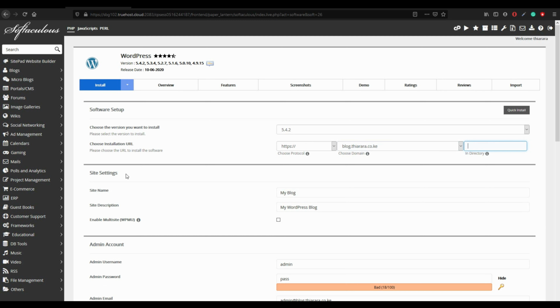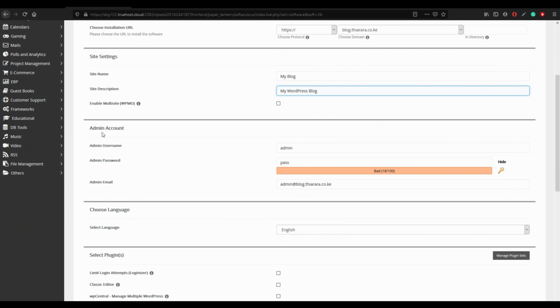After that, come to site settings and set your name and set your site description. The next thing you need to do is come to admin account, set your login credentials, and it is advised to change these login credentials. From there, scroll down and click install.